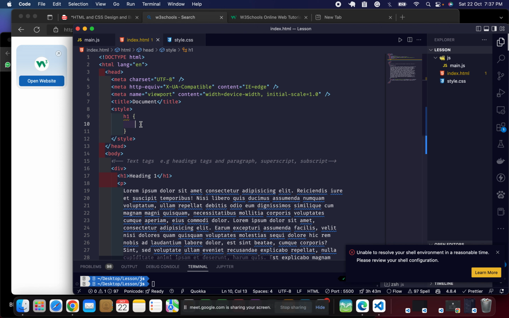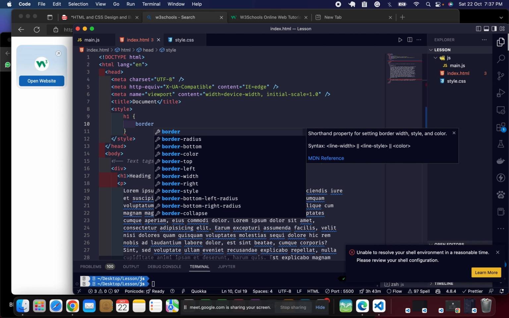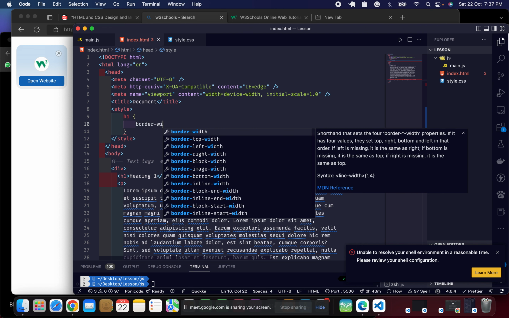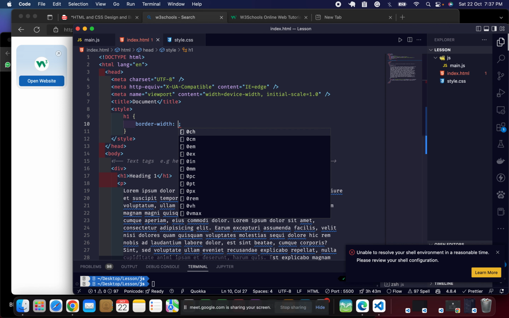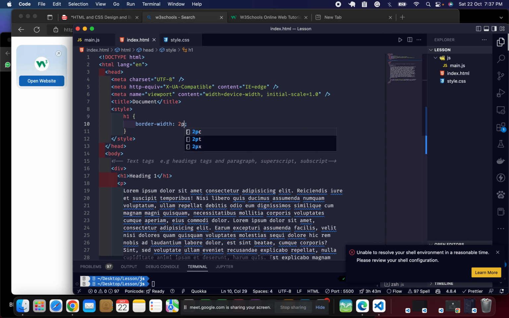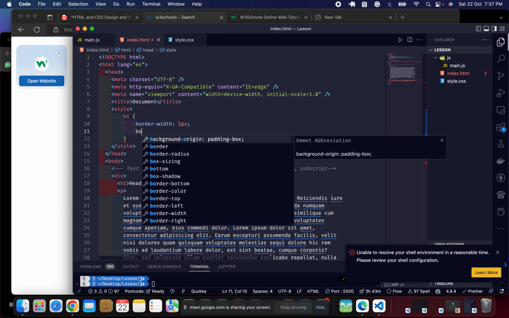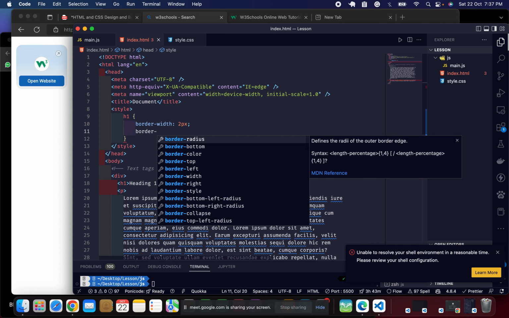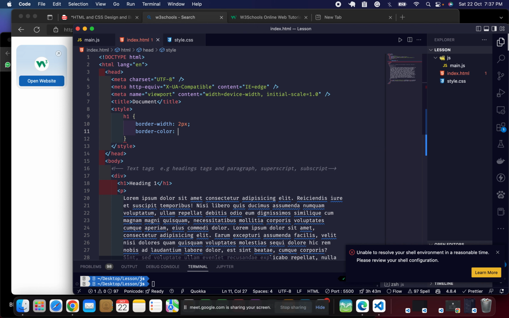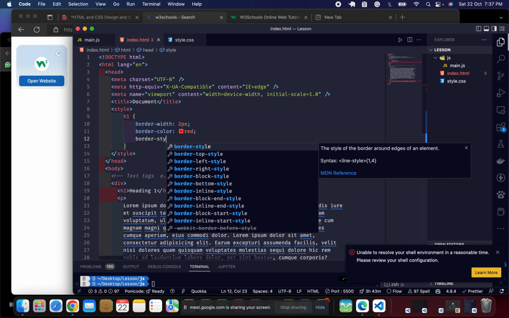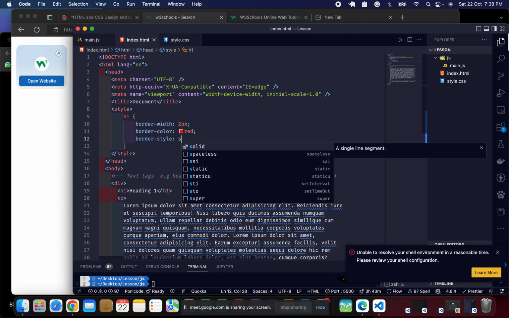The property I want to define here is a property of the CSS. You will get to know this more. The property I want to define is border. I want you to have a border. So you are going to have border width. Let's call it 2 pixels. Then we are going to have border color. Let's make it red. Then the border style. We want it to be solid.